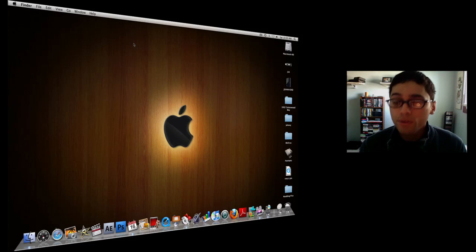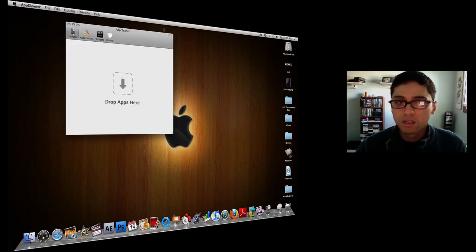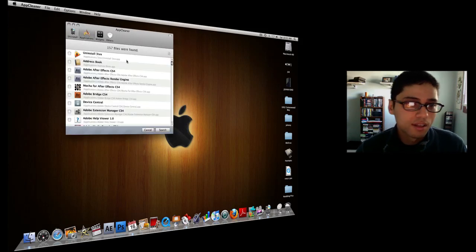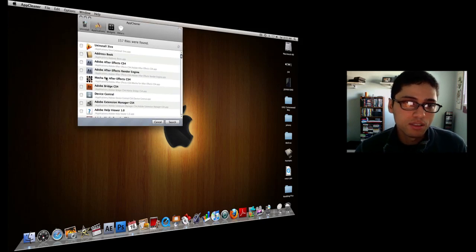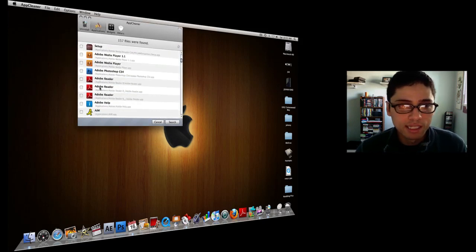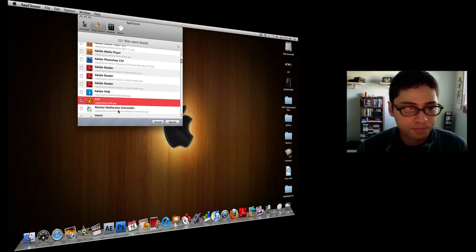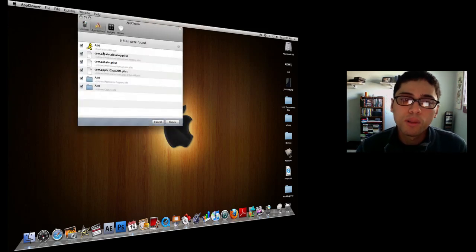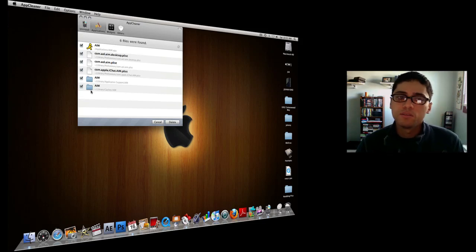Okay, now the third and final application I want to share with you guys is called AppCleaner. Now what AppCleaner is, basically, is a way to clean your hard drive when you're cleaning house. Say I want to delete Instant Messenger: check the box, search, and it'll pull up any file associated with Instant Messenger, and then I hit delete and it's all gone.